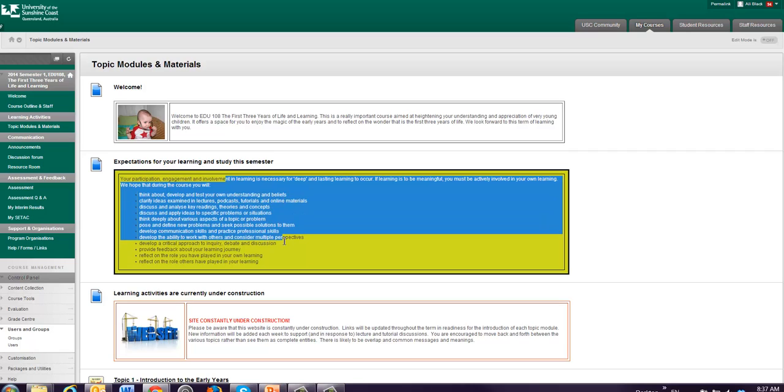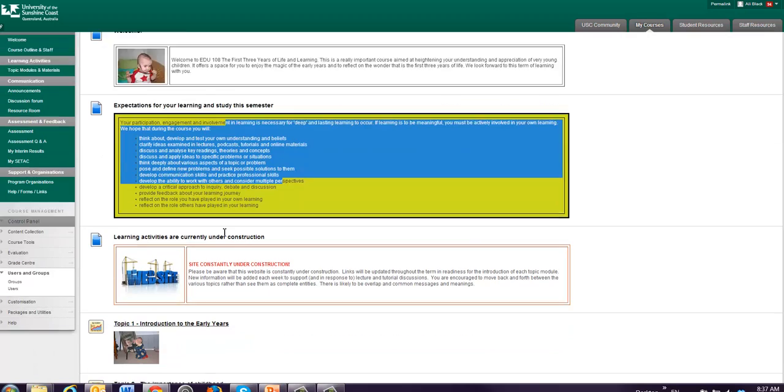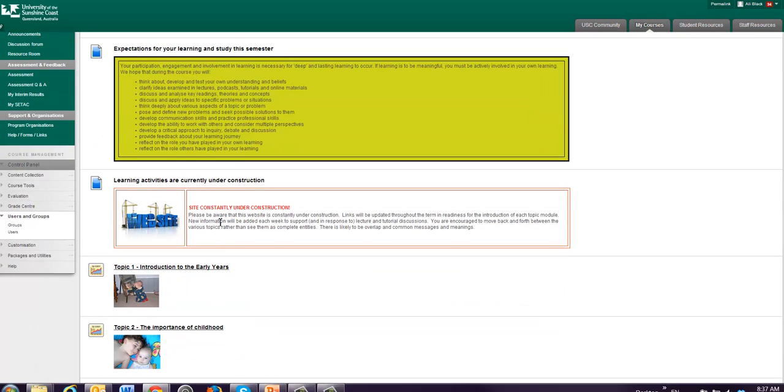Here we'd like you to have a look through some expectations that we have for you and for your learning and study. And we've just got a little note here that the learning activities section is always under construction, and this isn't because we're just underprepared. It's because we want to make this site a living site where we're constantly adding new ideas and new readings and new reflection activities, new things for you to follow up. This is all to support your study and to keep the website current and up to date.